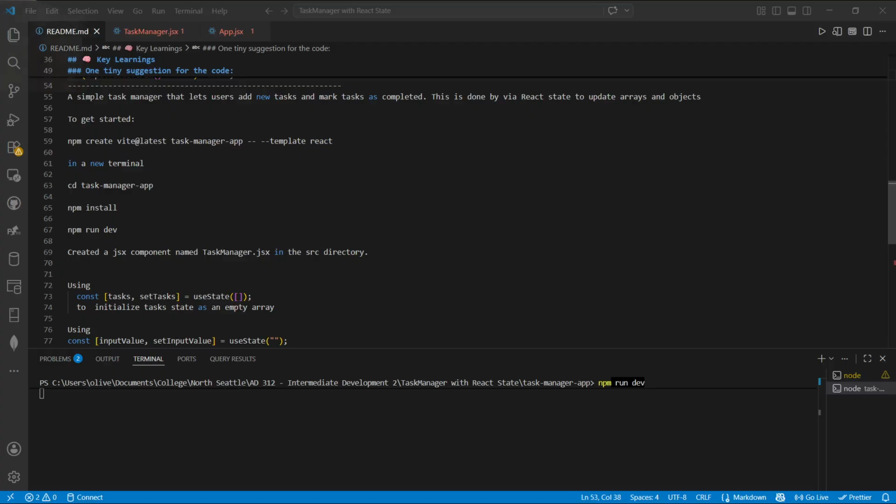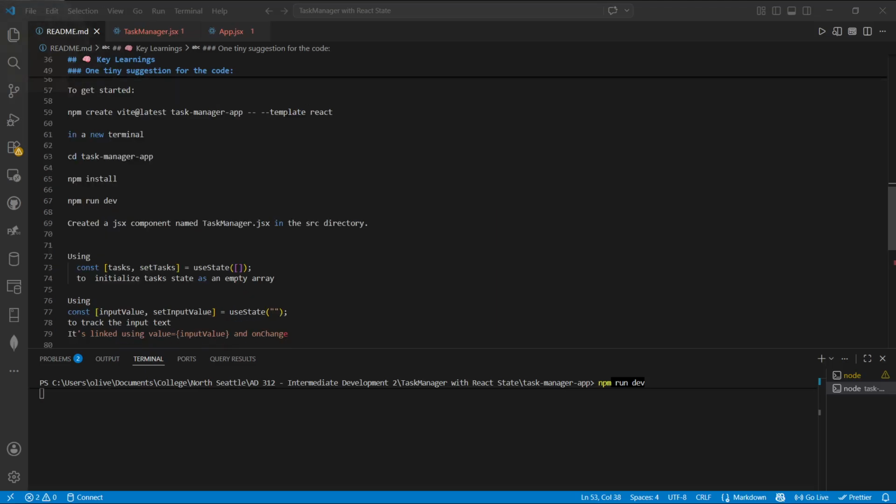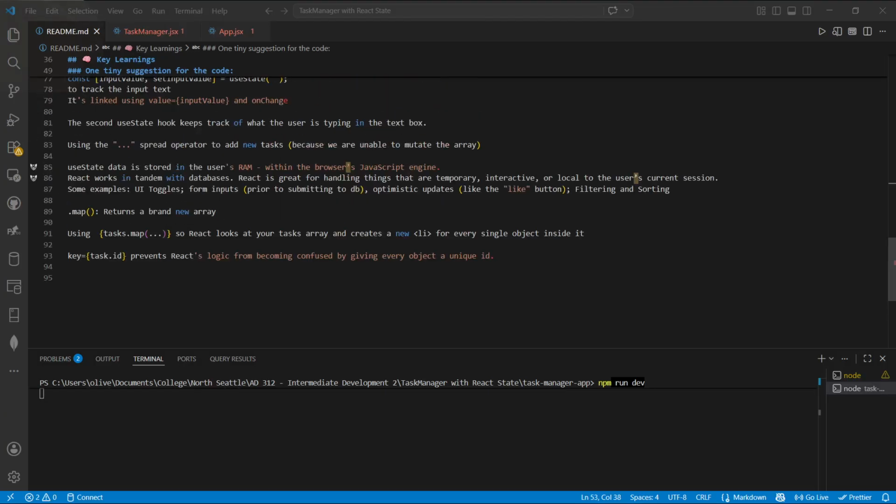Now, before we look at this, this isn't something that would be stored to a database. This is just a temporary thing to demonstrate the use case of React State. Some good examples of when you might use React State would be if you're doing a UI toggle, say going from dark to light mode, or you want to store the data in a form input before it's submitted.